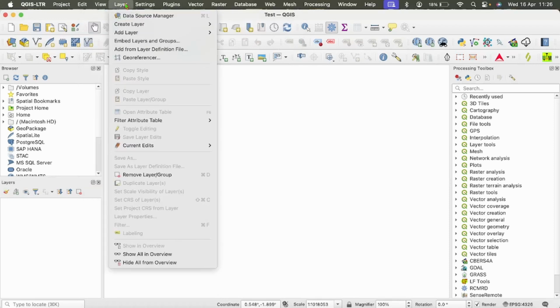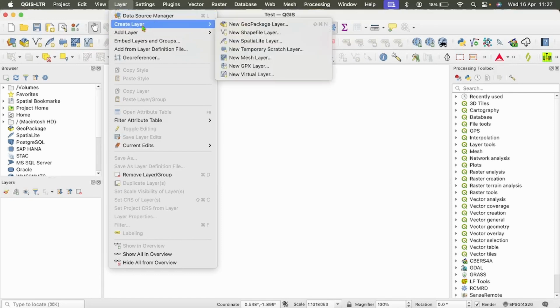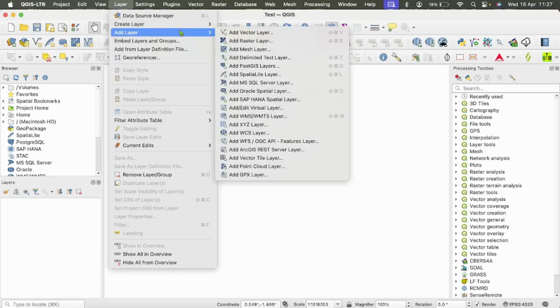Next, under layer, we also have various options to add and remove layers, to set properties, and toggle editing. There's also the data source manager, which we can use to load the data. There's create layer to create various types of layers, including shapefiles, GPX, the virtual layers, the geopackage layers.